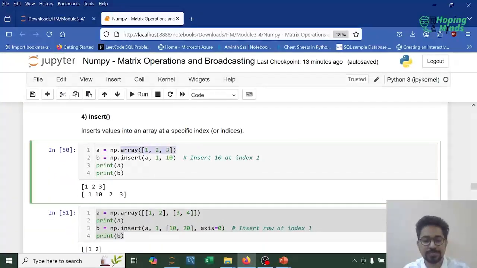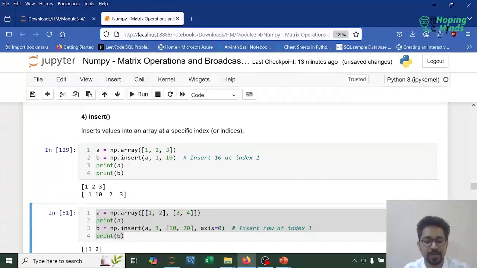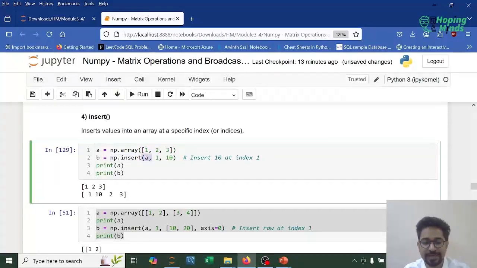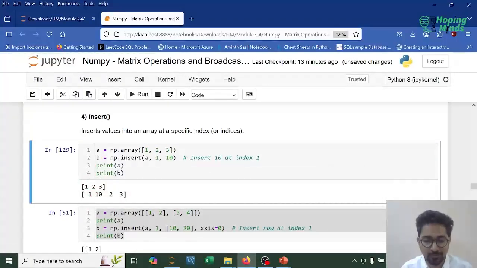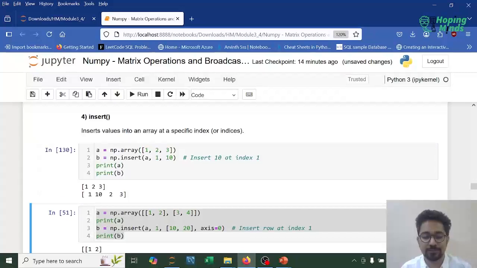Alright, so considering a 1D array, this is 1, 2, 3. Now in the 1D array over here, I wish to insert in array A. Let's understand the function parameters. So it takes the array, then the object, and then the values. The object is basically the index. So I'm trying to insert the value of 10 at index 1. At index 1 what was the previous element? It was 2. So prior to 2 I want to insert 10, because otherwise how would it be inserted at index 1? So clearly you can see that I've inserted element 10 at index 1.